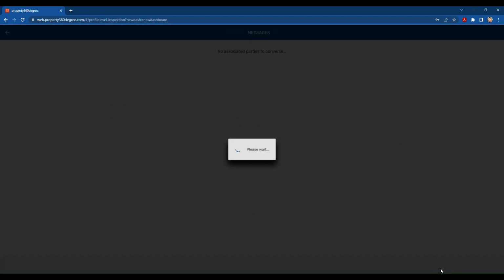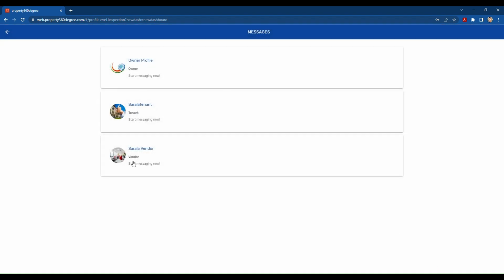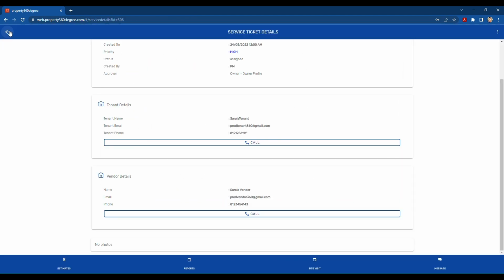You'll be able to communicate with the owner, tenant, and the vendor. As a property manager, you can have that specific communication with the owner, tenant, and the vendor so that everything is tracked in one place. Then when the vendor schedules any site visit, you would get it here.